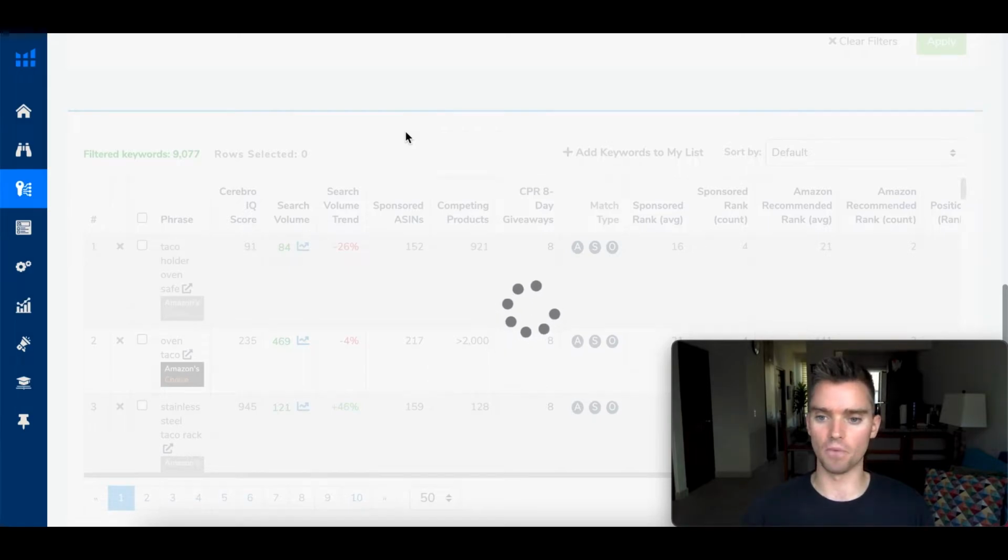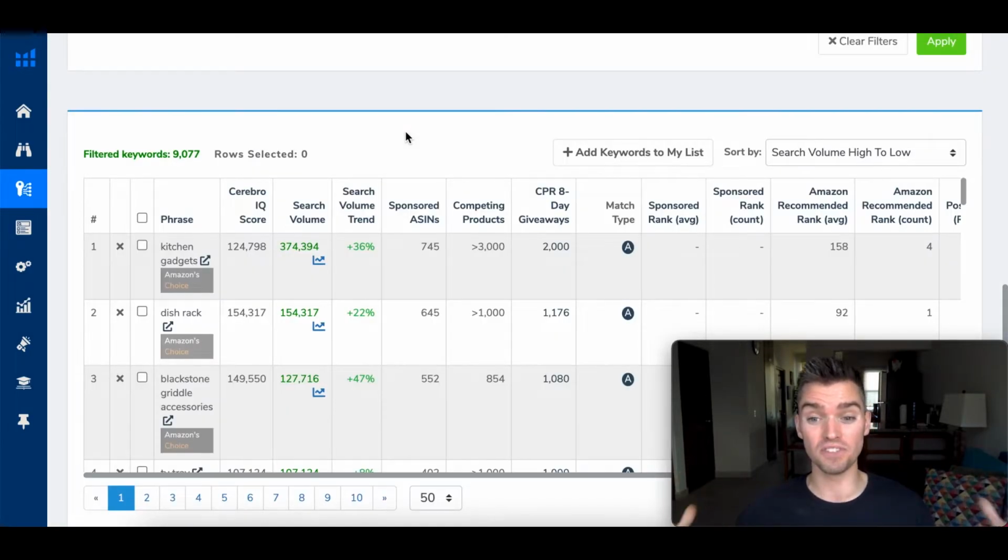Because there are all these keywords, and in a lot of cases you're not going to be able to fit all of them into your Amazon listing because of the limited space. So what you want to do is prioritize keywords based on search volume, assuming that they're relevant to your product.